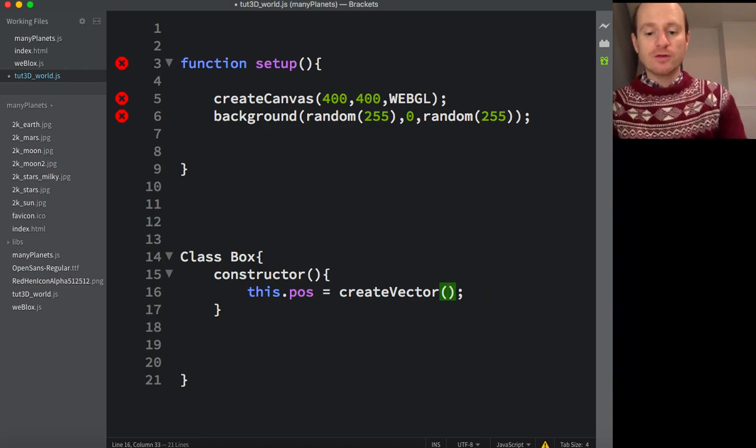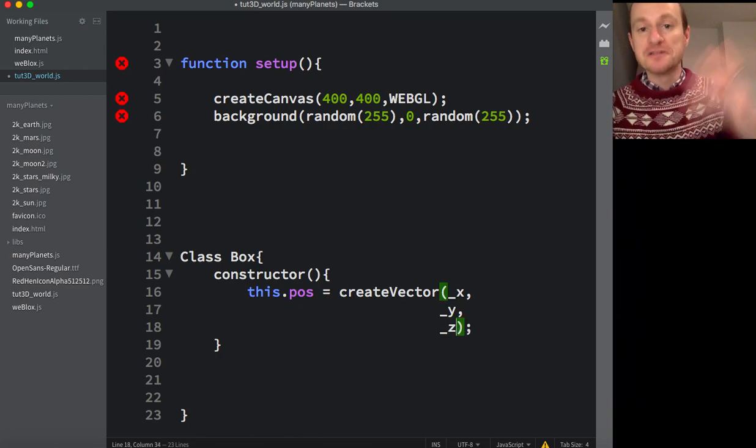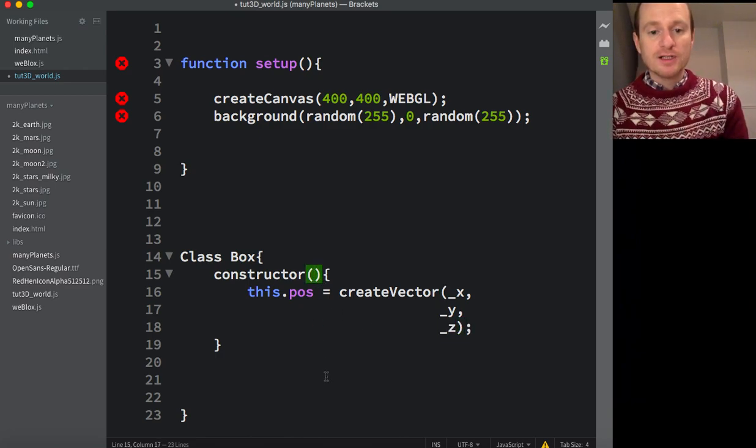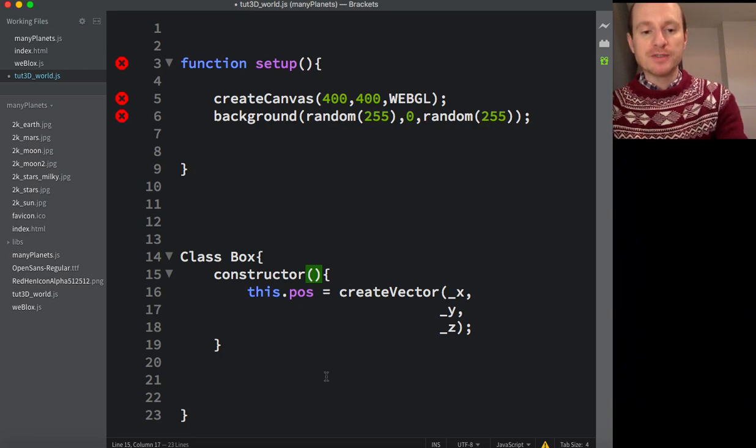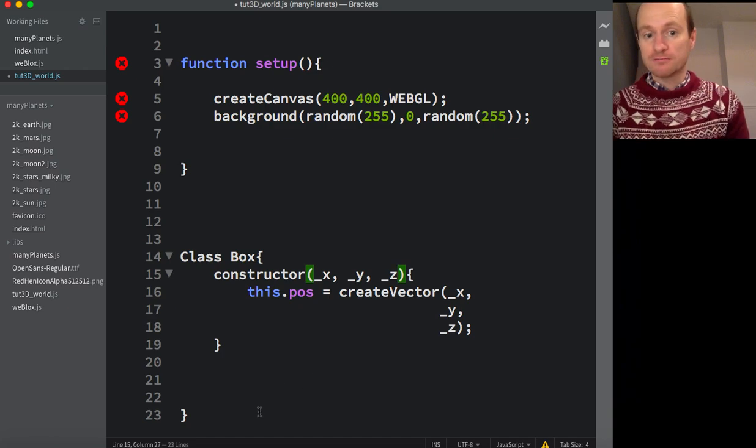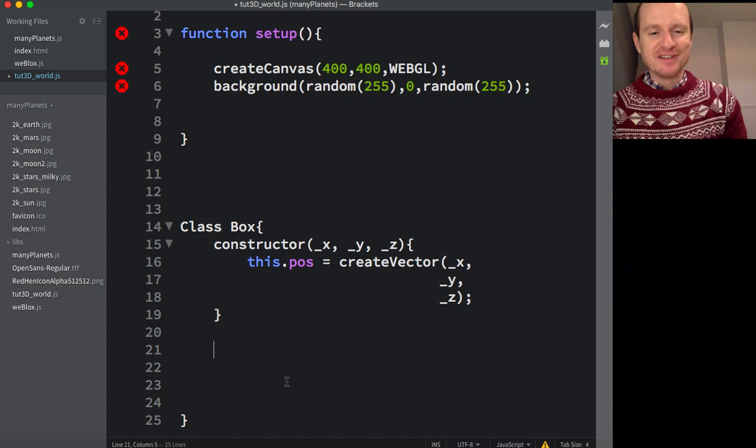In fact, let's say I want x, y, and z, and we'll take that from the parameters of our constructor. So when you make a new object, you have to specify where you would like your box to be created, something like that. Okay, right. So it's got position, and we don't want it moving around or anything.